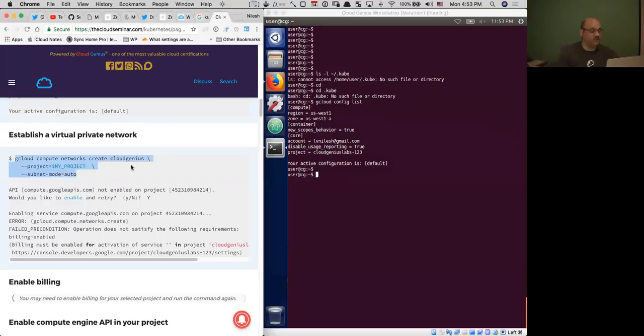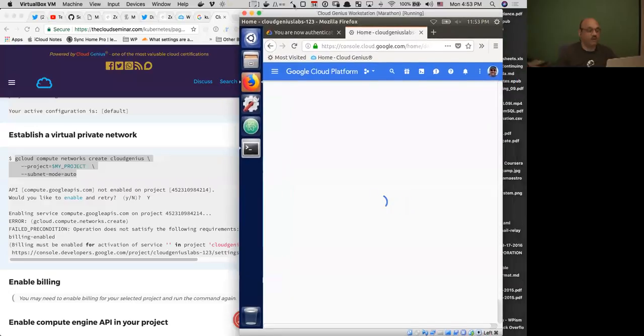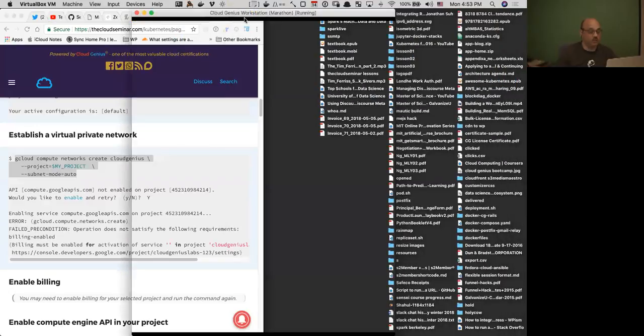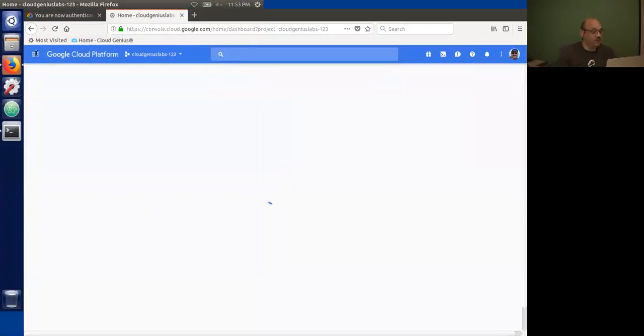And let us see what we want to call it. We want to call it Cloud Genius. We'll use the project ID that we have here already called cloud-genius-labs-123. Your ID will be different. And I will use a subnet mode called auto. So this is what is going to be created. As soon as I create a VPC, it should pop up right here in this window. And in that window, you should see that you now have a virtual private network created for you in Google Cloud, because we are using the gcloud SDK. That network should pop up right here somewhere.